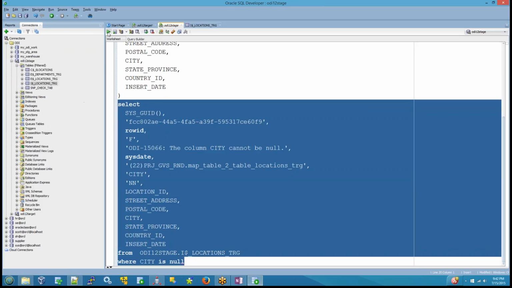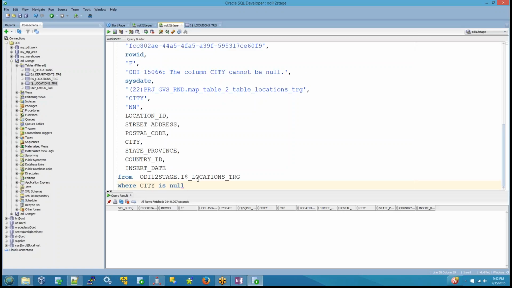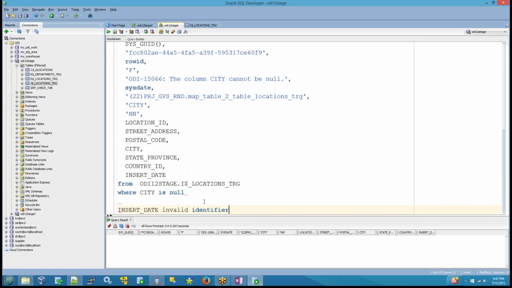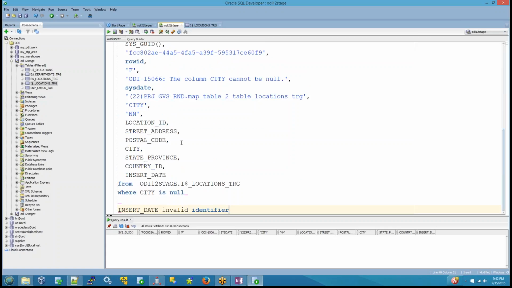Okay, so now see here. Yes, so it's not a problem with this select statement. See here, we got an error: insert date invalid identifier. Invalid identifier means the column is missing. Okay, so now this statement is responsible for causing a problem. We are getting the data from the staging schema.